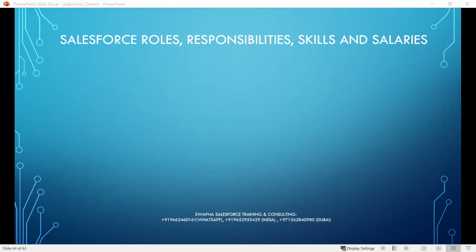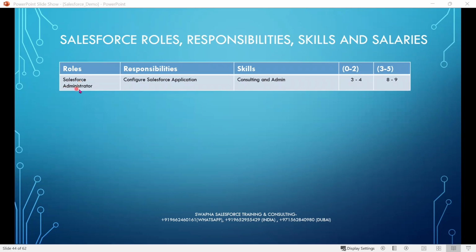Now let's see what the different roles are separately. So we have the Salesforce administrator role. The Salesforce administrator configures Salesforce applications and does not write Salesforce code. Skills required for the Salesforce administrator role are consulting and admin. And Salesforce administrator salary ranges from 3 to 9 lakhs per annum for freshers to 5 years experience.